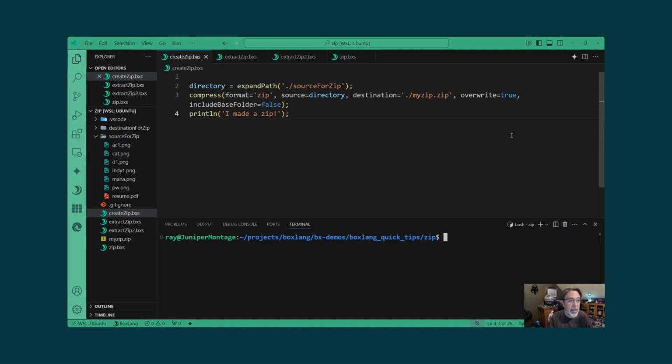So I'm going to begin by showing an example of creating a zip. For that, I'm going to use the compress function. I'm going to tell it that I want a zip as opposed to a gzip. I'm going to point to a source directory, and you can see over here it's just a couple of images and a PDF. I'm going to give it a destination, tell it to go ahead and overwrite if it already exists. And the last option is includeBaseFolder equals false. That will ensure that the zip doesn't have the folder itself as the root, but just the files.